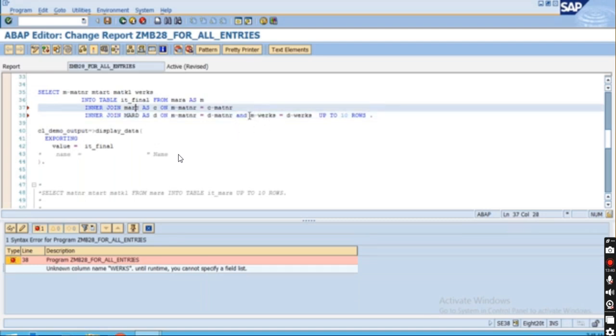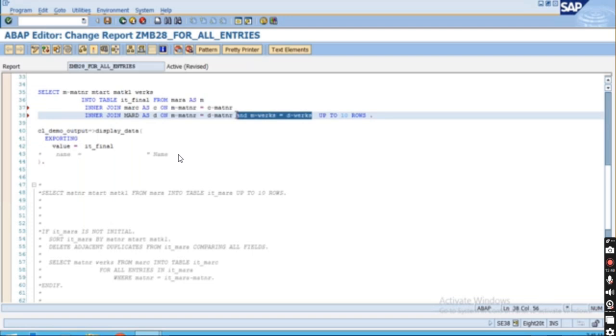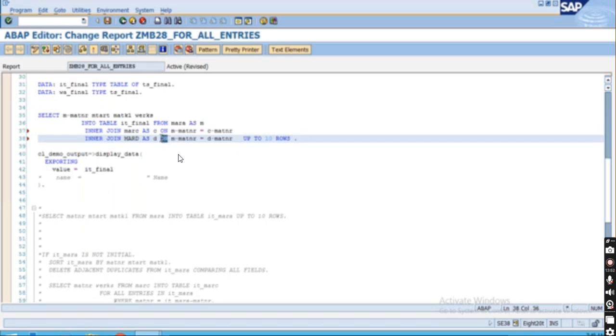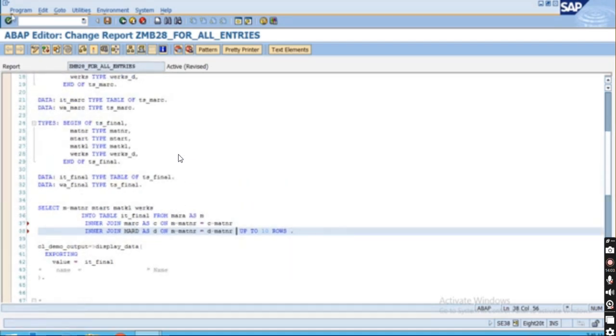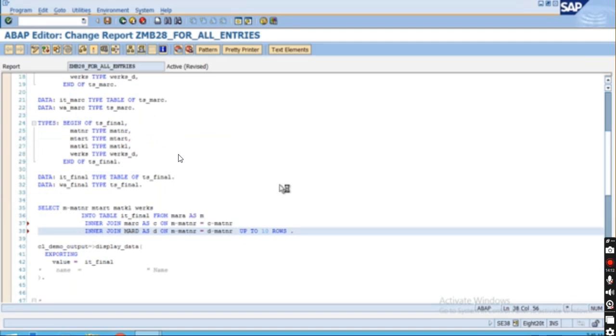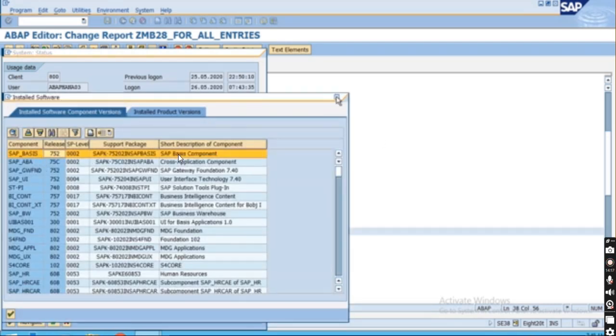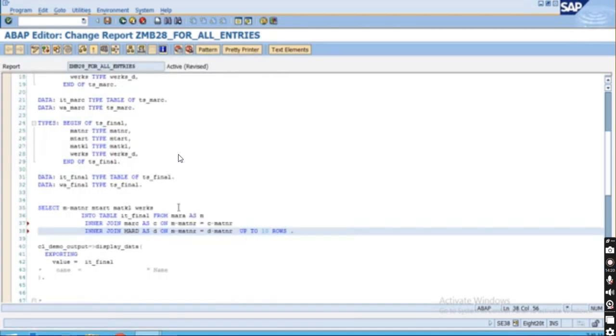You can see MARC is having the WERKS, right? No problem. The reason behind why it's telling is that the AND condition is not supported in the SQL before 7.40. So in the ON condition, we can have only one condition over here, and it does not support before 7.40. After 7.40, it supports, right? But you might be thinking that this system is the latest system, so it should support, right? If you go and check here, this system is 7.52, NetWeaver 7.52, even more than 7.40, right?